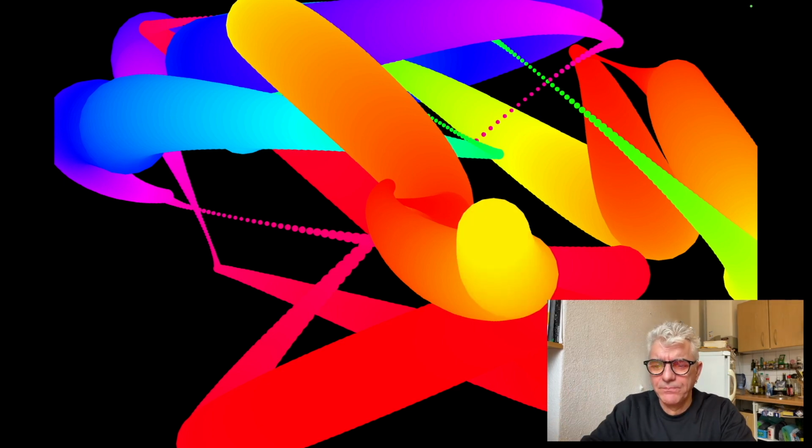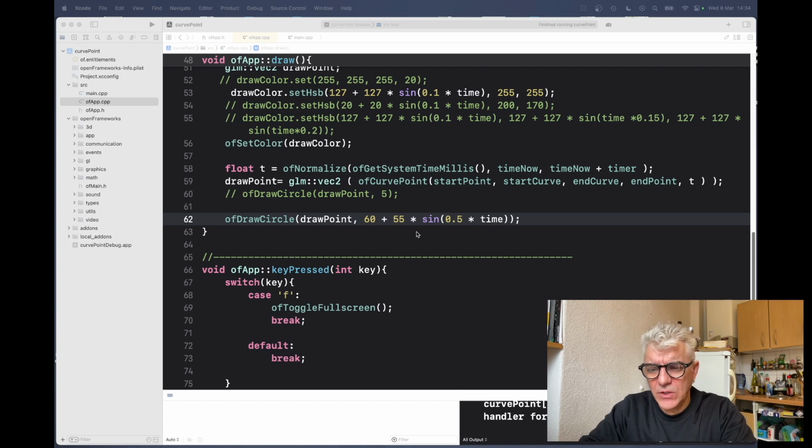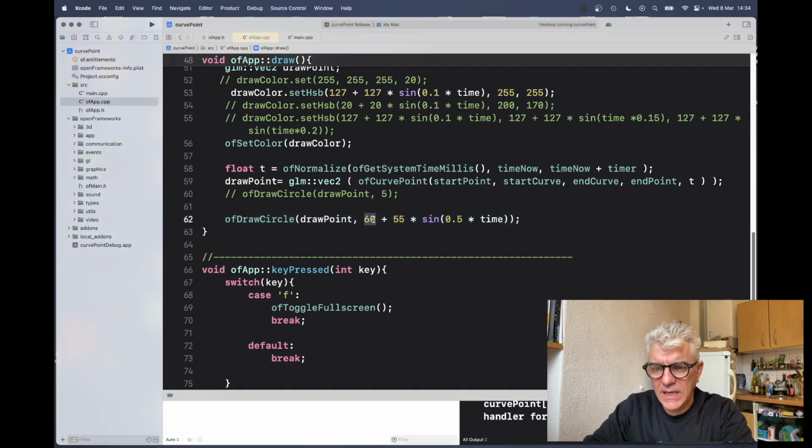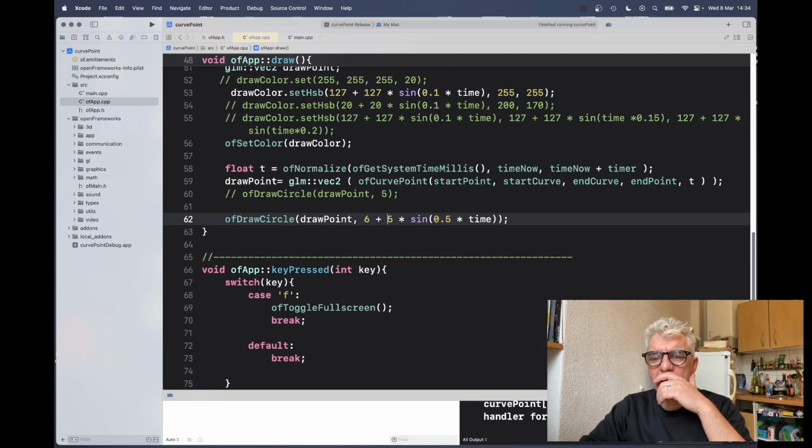Getting somewhere. But there's a thing I'd like to do. I don't want that to be so big. I like it smaller. So I'm going to go back to the 6 and 5 here.